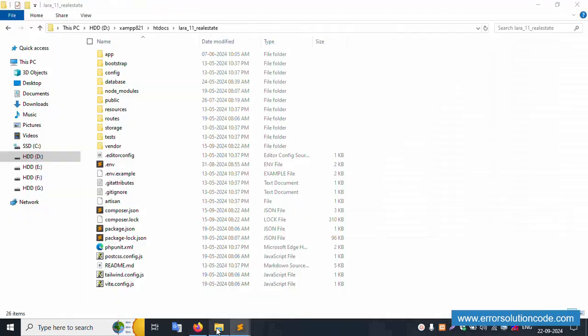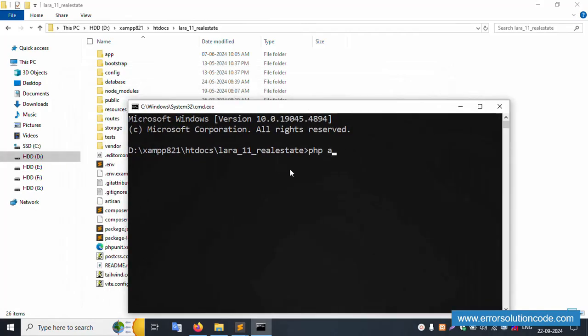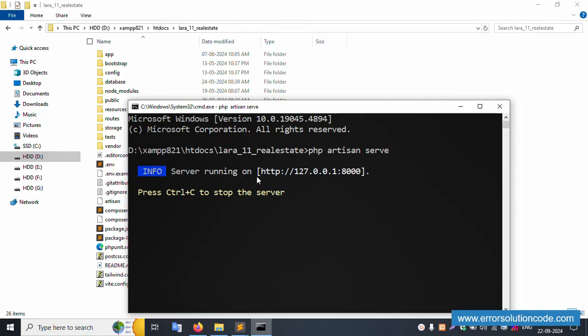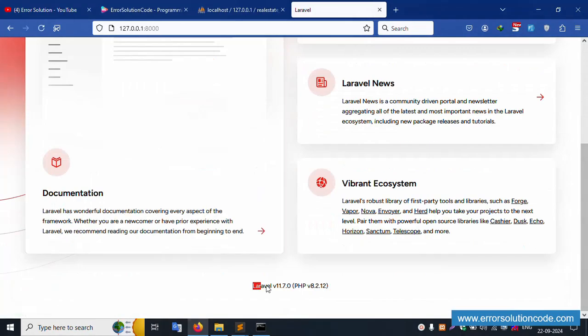Let's open a command prompt inside this project and run php artisan serve. Please wait while it runs. Once it's working, copy this URL and paste it in the browser. Successfully pasted. The project is working well.